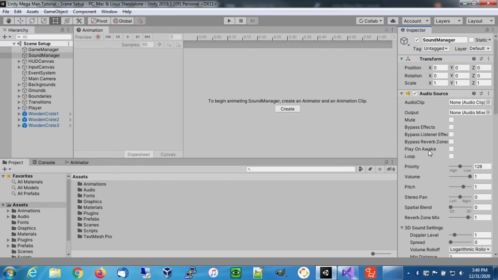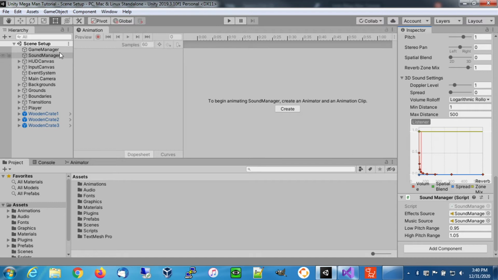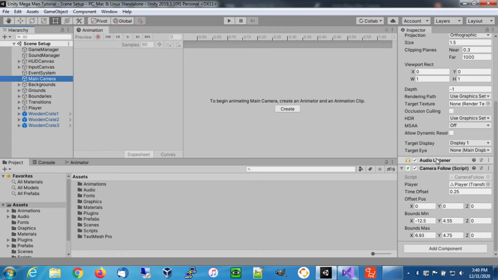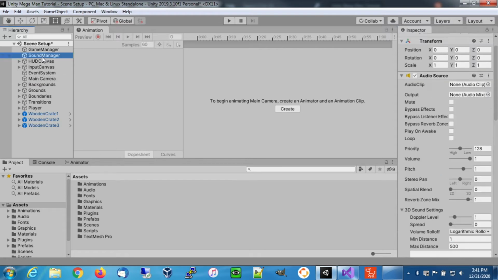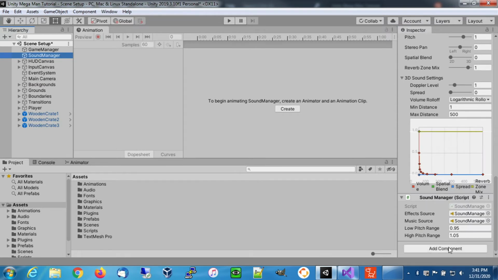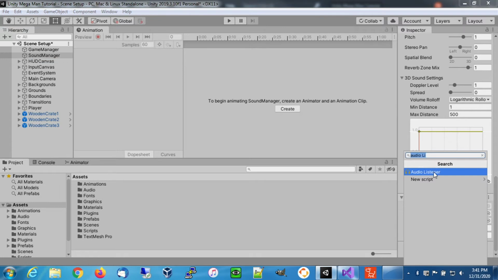The second thing we're going to do is, if you noticed in the main camera, it created this component on here called audio listener. Every time you create a new scene and it adds a main camera, it puts on this audio listener. So we're going to add the audio listener to the sound manager and remove it from our cameras. So let's remove this. And then we're going to go over to the sound manager and add on audio listener.